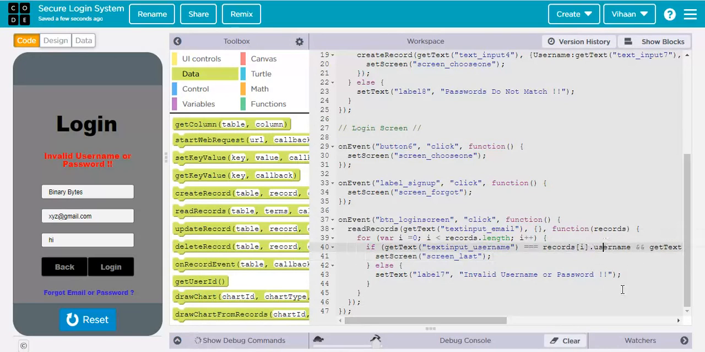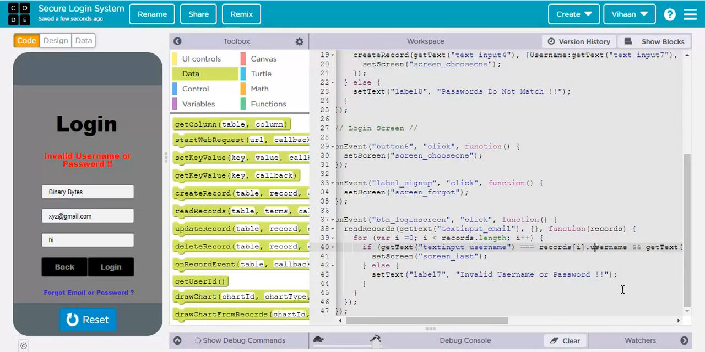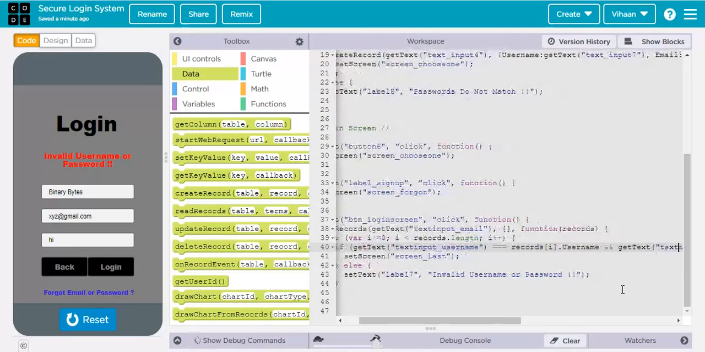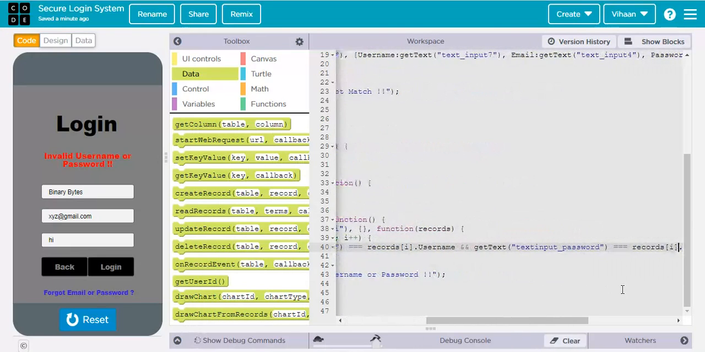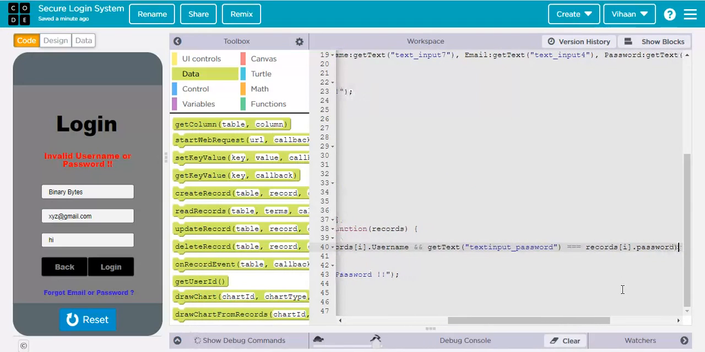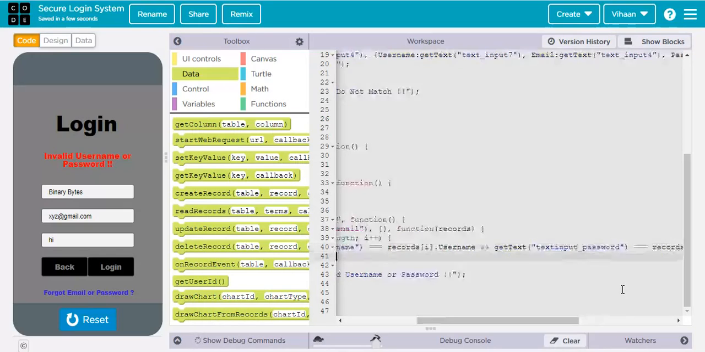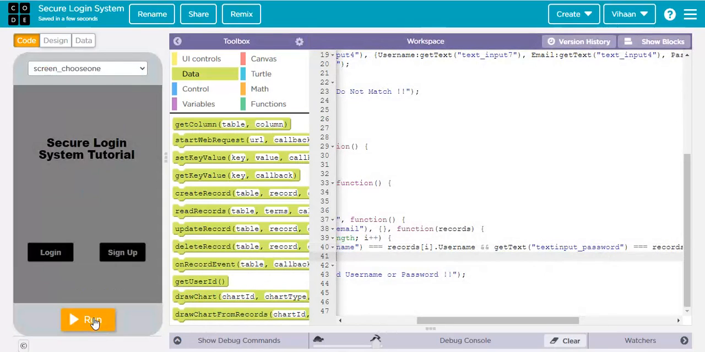Because I put these lowercase dot username, okay, and here dot password. Now it should work correct.